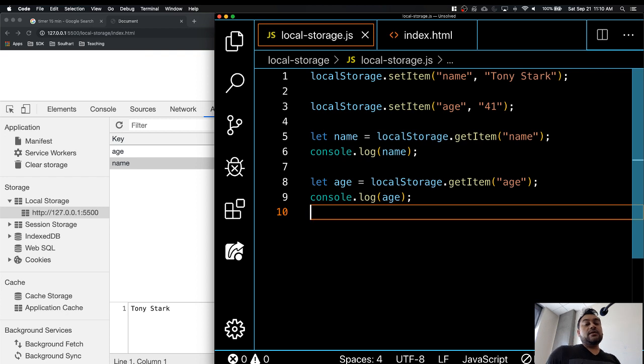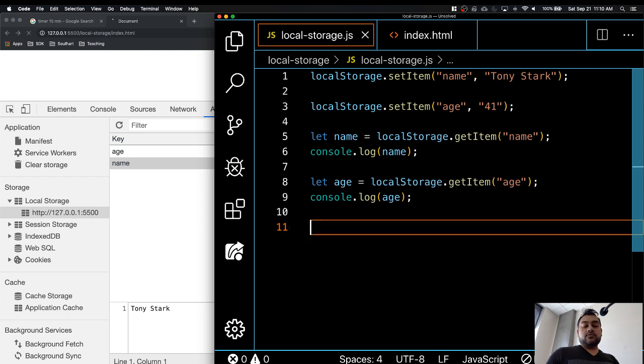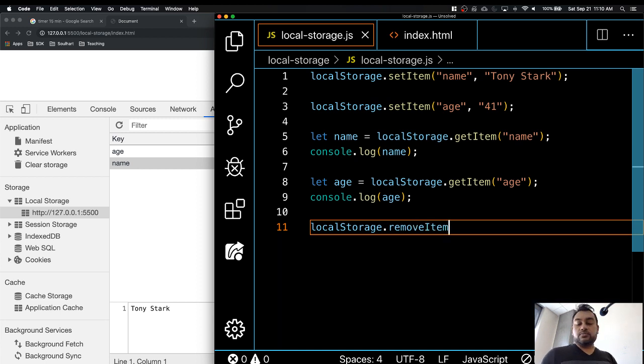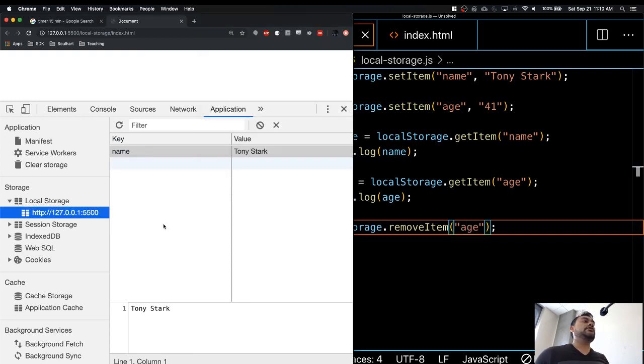All right. If I want to remove, the function is called remove item. It takes in a key as well, string. So what are you trying to remove? Let's suppose I'm trying to remove age. It's going to go ahead and remove the age. Please note local storage is kind of permanent. Permanent means that if you close your browser and come back to it, it will still be there.